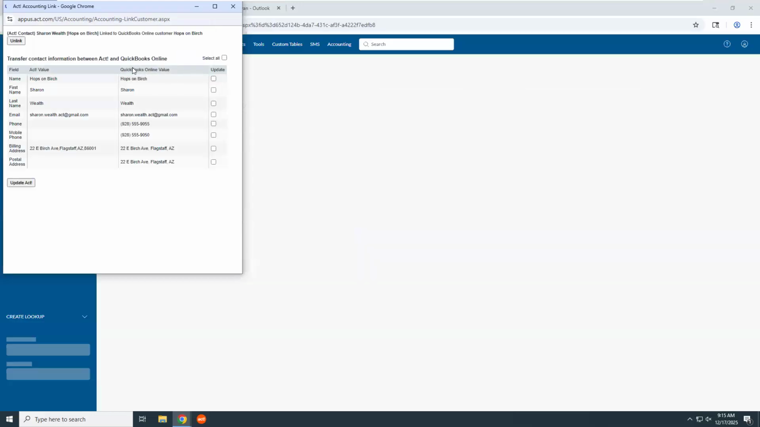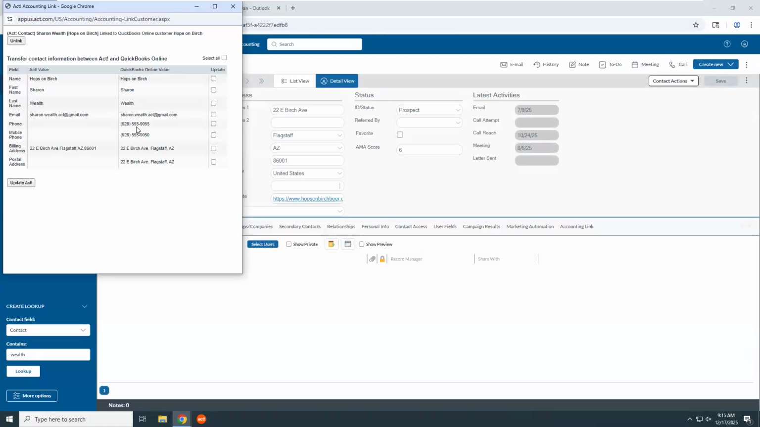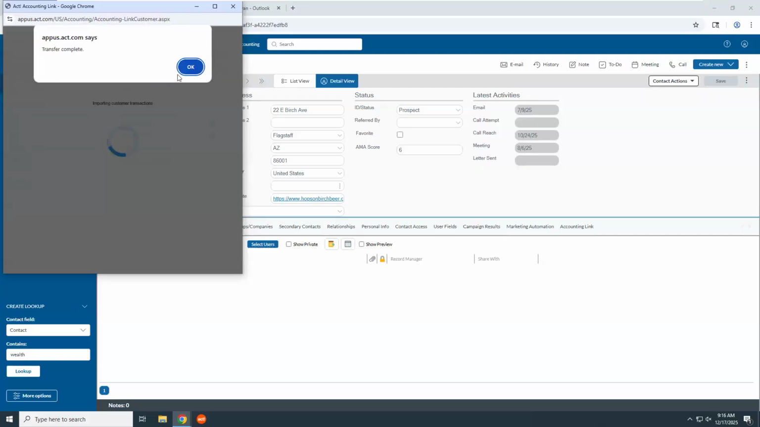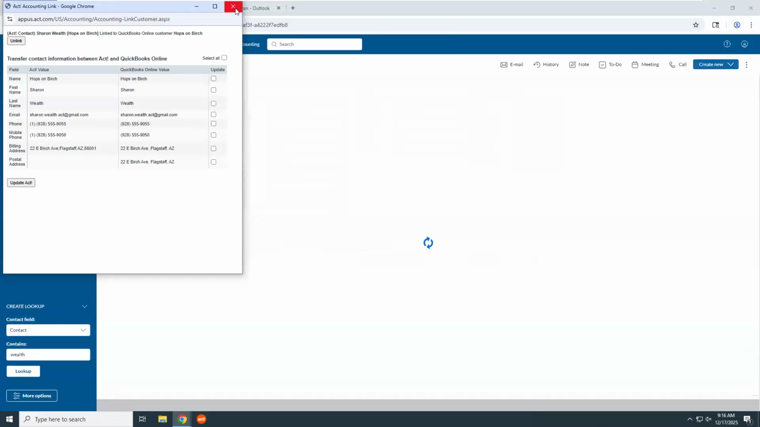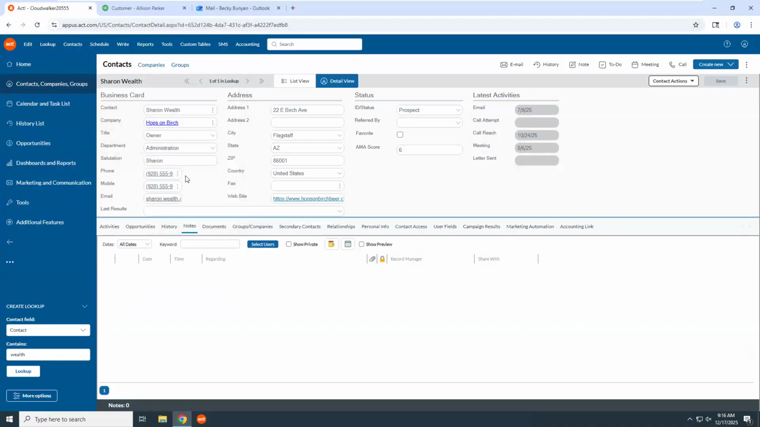And there we go. We can see here's the information that's coming over from QuickBooks where I have phone numbers for her, but in Act, I don't. All I need to do now is check the boxes that I want to update in Act and then click the Update Act button. And this will then copy those phone numbers over from QuickBooks into Act. So this is just a great way to keep your data consistent across both places here. Now I have phone numbers for Sharon here.